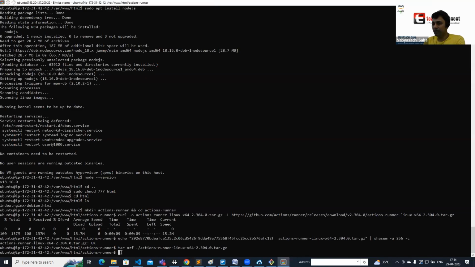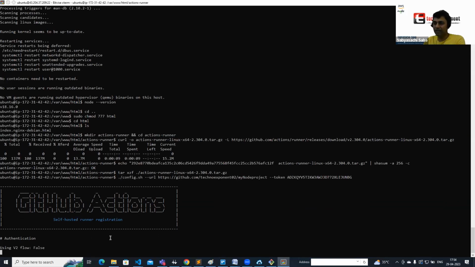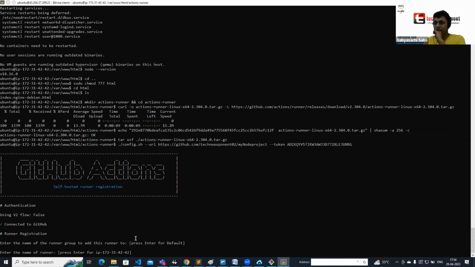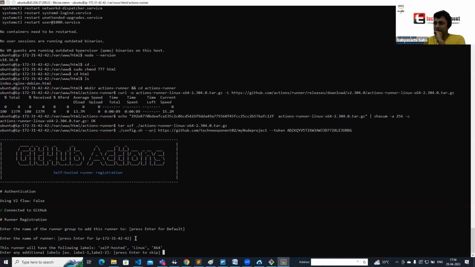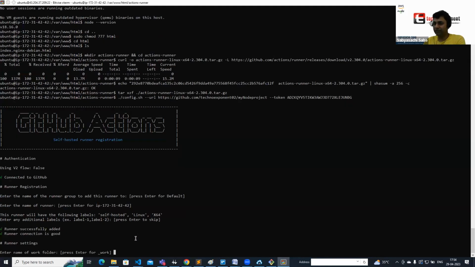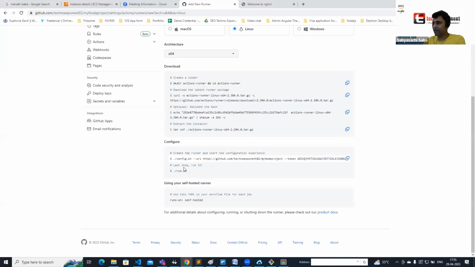So I copy this code and I will run it here. They will ask you some questions. If you want to create any group name, you can keep it, otherwise just press enter. If you want to put any runner name, it's fine, otherwise press enter. And this you can also skip. Now your runner is successfully added. The working folder is _work, so nothing to do, you simply press enter. And after the final things, you simply run this one.